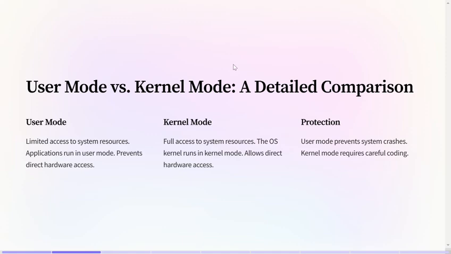So let's see about address space isolation. Each app runs in a separate memory space. One app cannot interfere with another app's data. The advantage of address space isolation is that it prevents system-wide crashes.